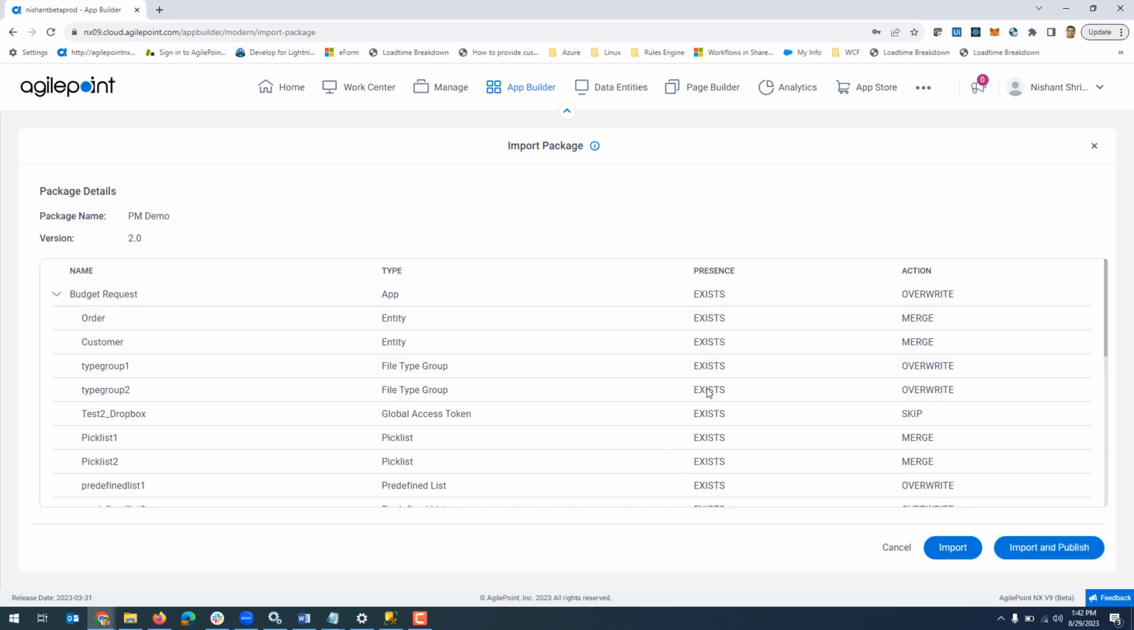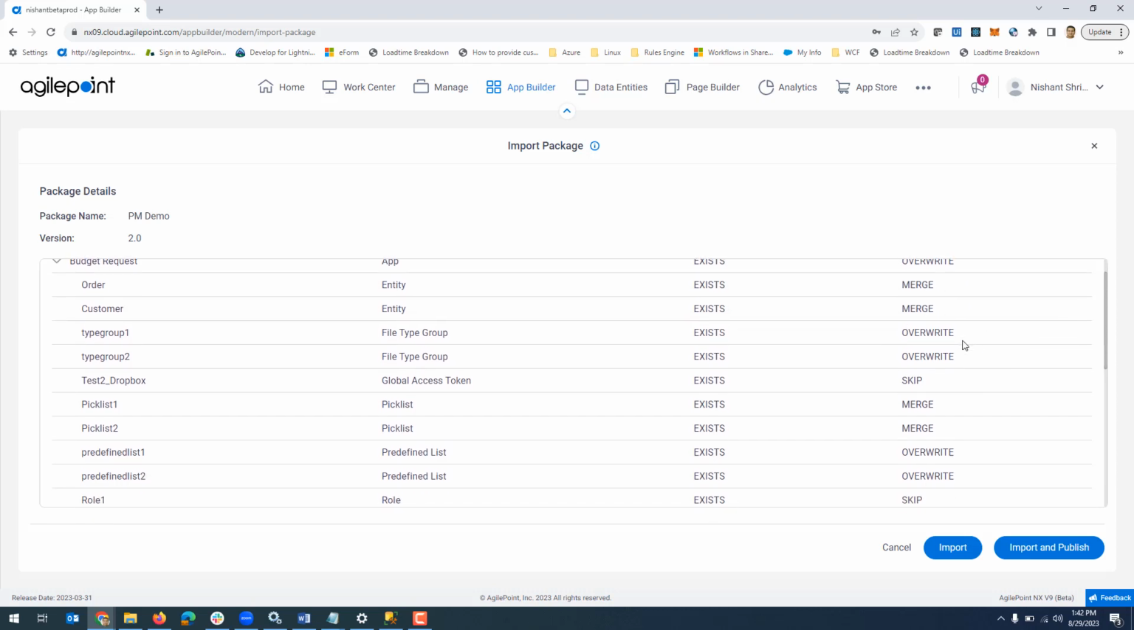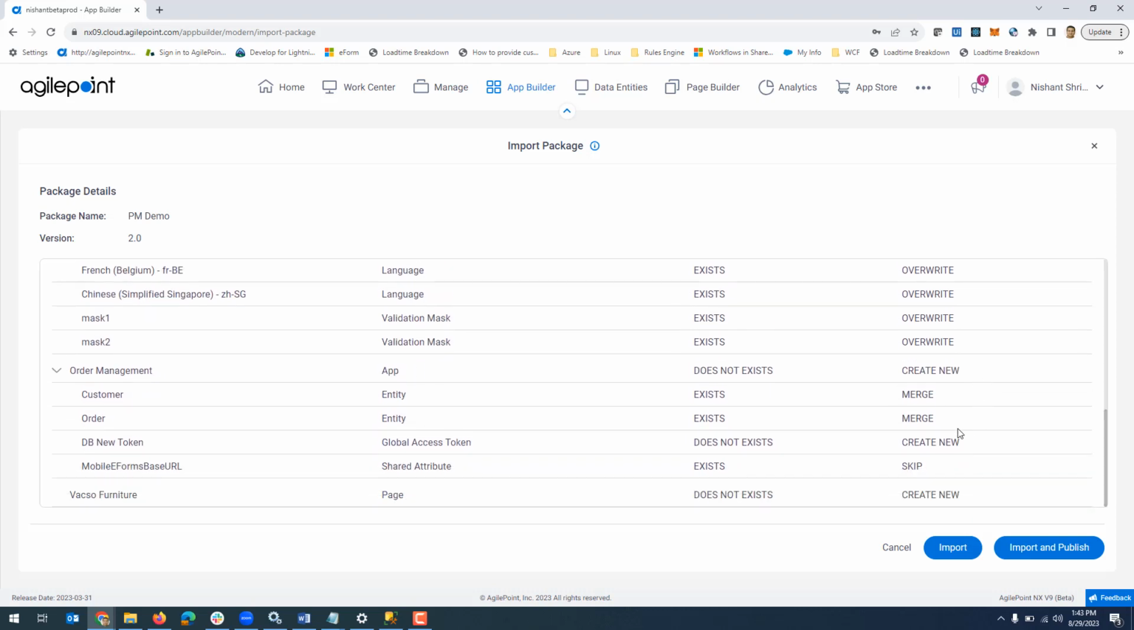And it shows me the history. It says all these files exist because I already moved it, but there are a few operations which are going to happen. For example, the app will get overridden, the entities would get merged if there are any changes, file groups would be overridden. You don't want to overwrite any of the global access tokens shown over here. Similarly, for app 2, it is telling me a couple of entities already exist, so they will only be merged, and there is a new access token that would be created as new, and the app would be created as new. Similarly, the page will be created as new.